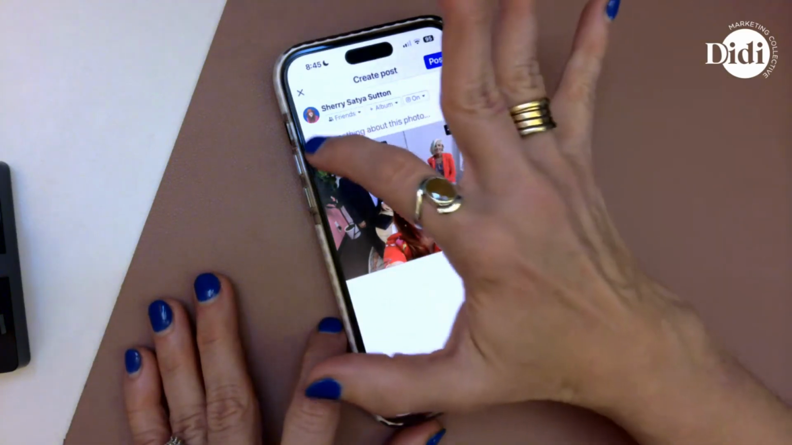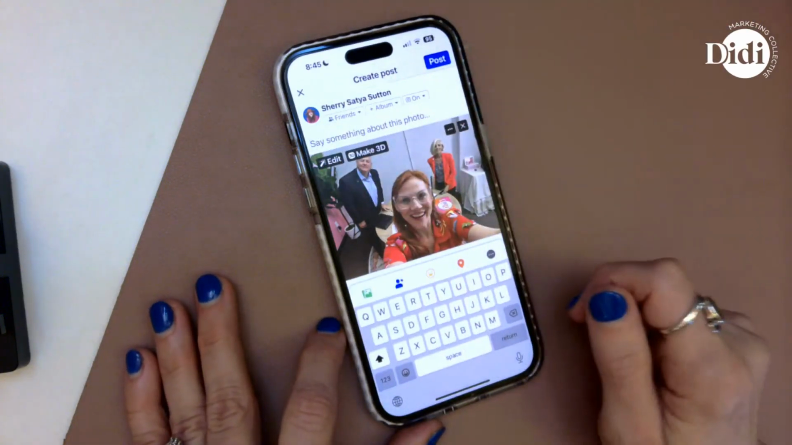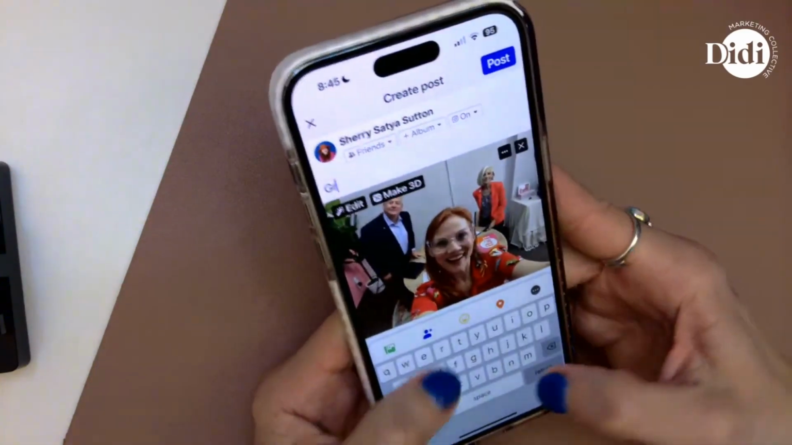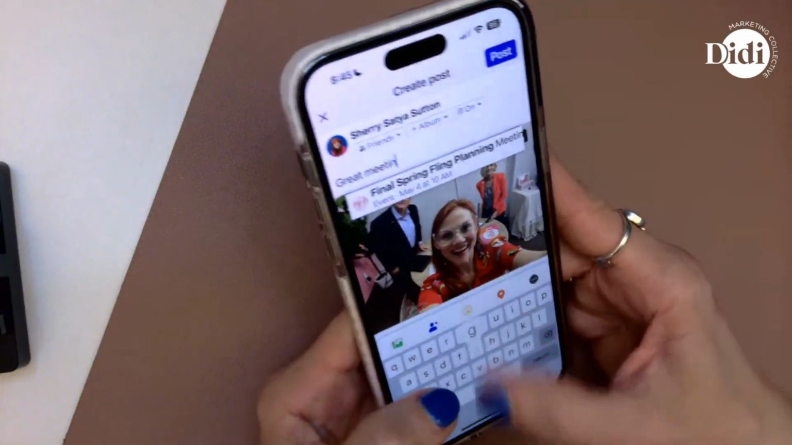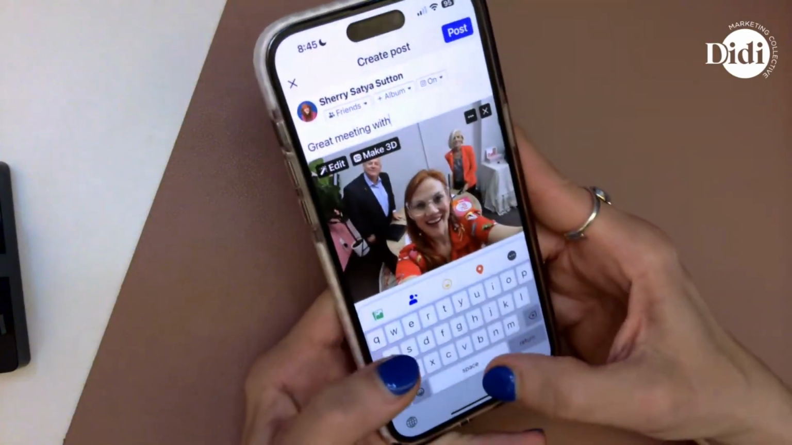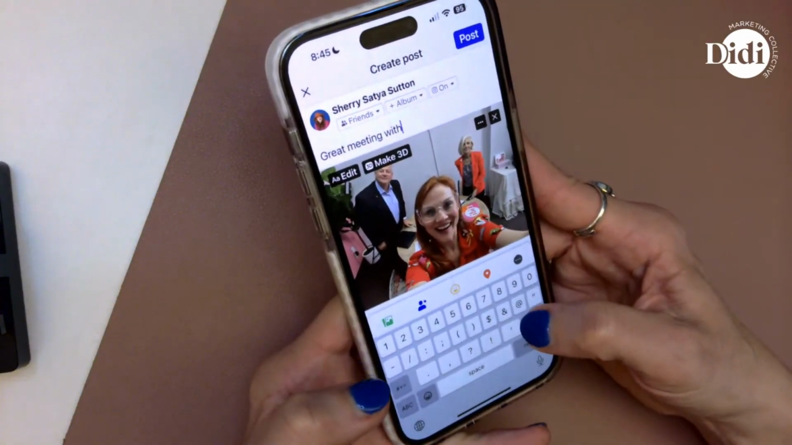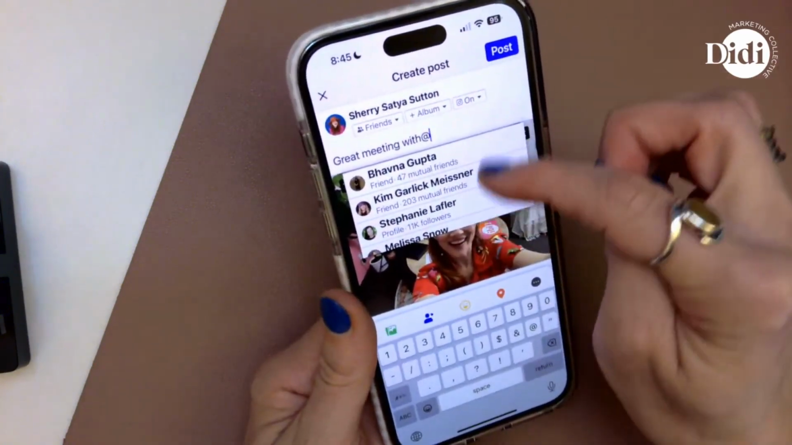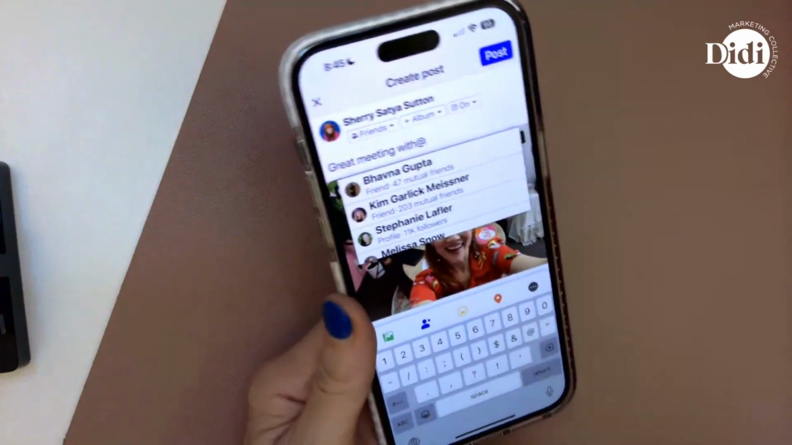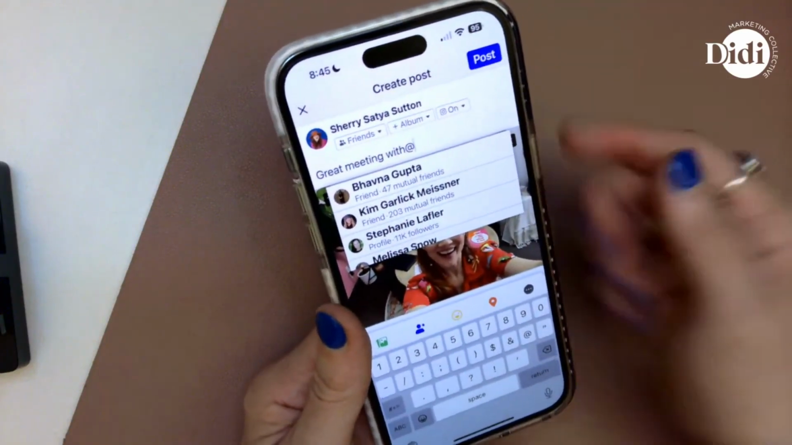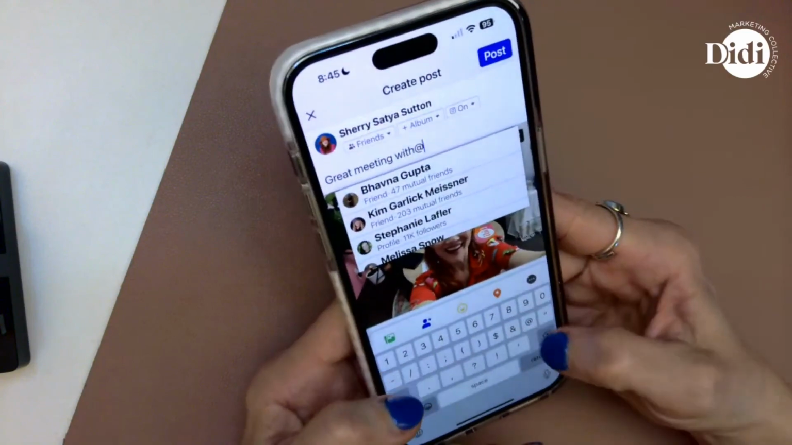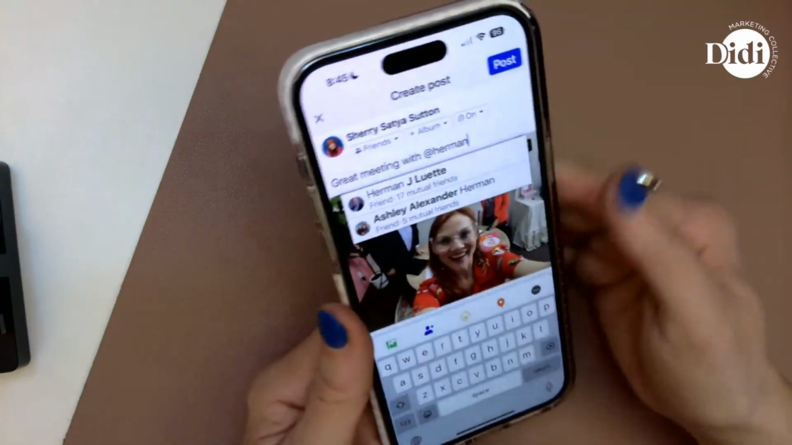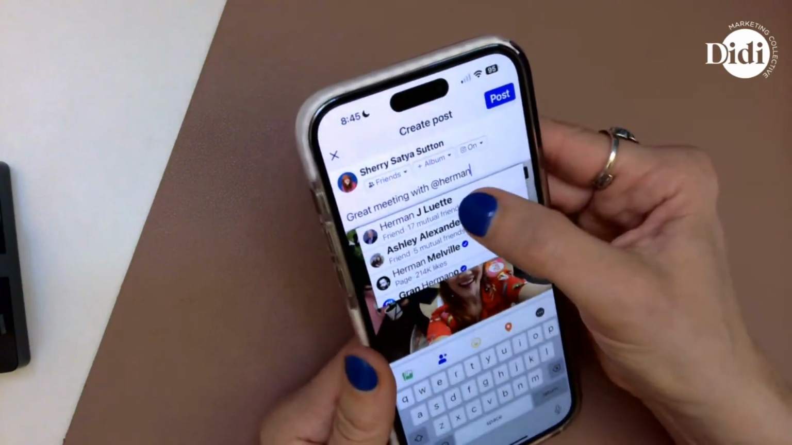So what I'm going to do now is when it says, say something about this photo, I'm going to say, great meeting with, right? And then I'm going to hit the @ sign. And then you see it'll come up with a list of names. It'll come up with a list of names generally based on the last people who you've been communicating with. So, oops, I have to put in a space there first, with Herman. All right, there he is. All right, so I'm going to click on this.